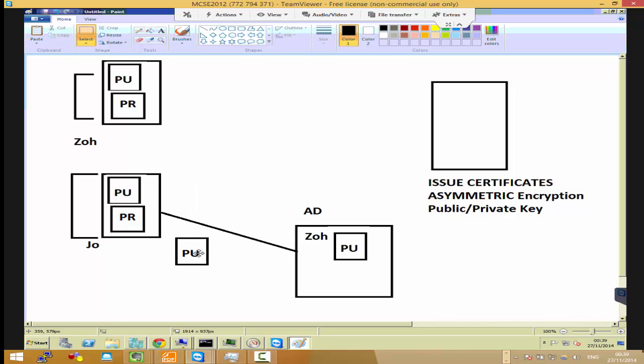So Joe will take the information that he wants to send to Zoe and encrypt it with your public key. Yeah, with my public key. And then take that information and give it to Zoe. Now, when you receive it, your private key, where is it located?